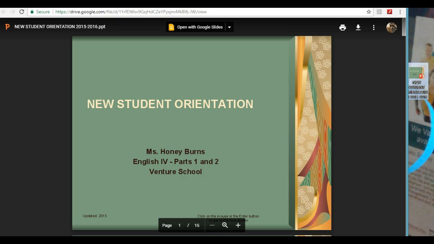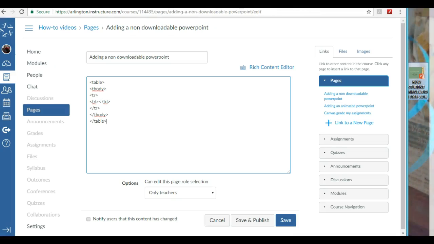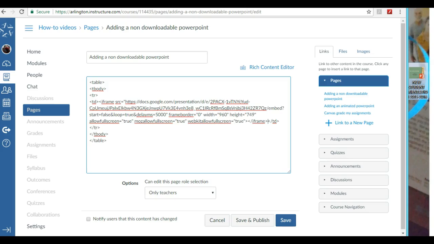So we've done that. We've embedded it now. So now we're going to go back to our PowerPoint. We're going to go right in between these arrows where it says TD, TD. Right in between them, we're going to paste that, and then we're going to save it.